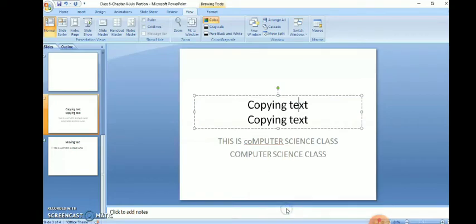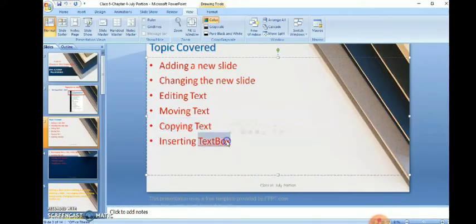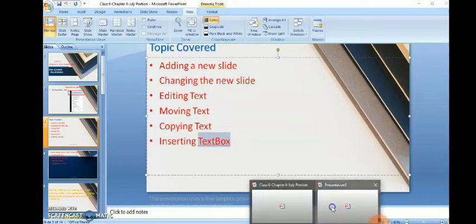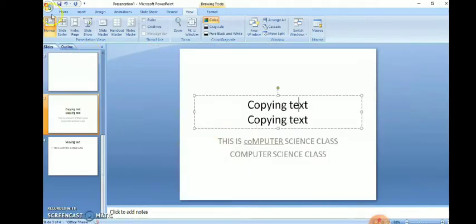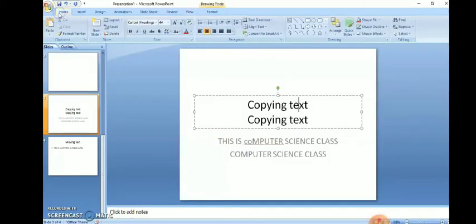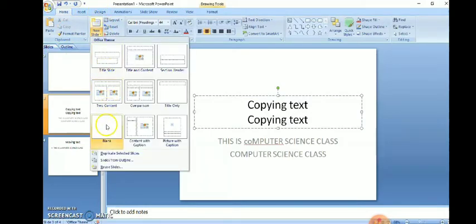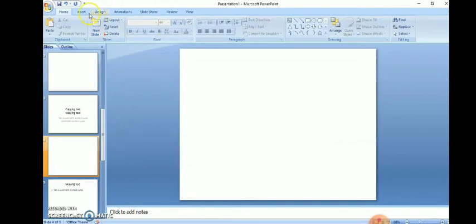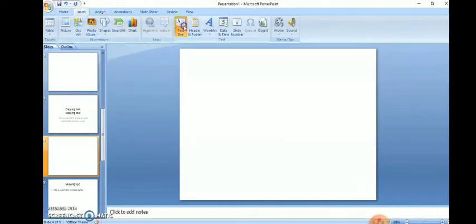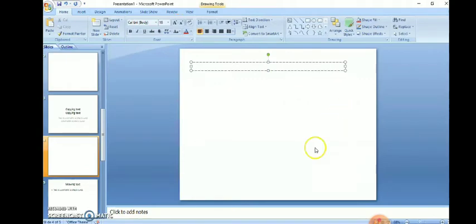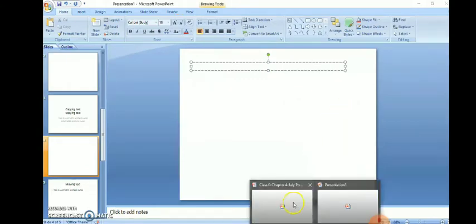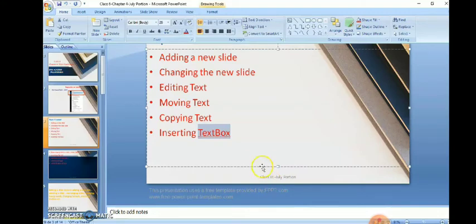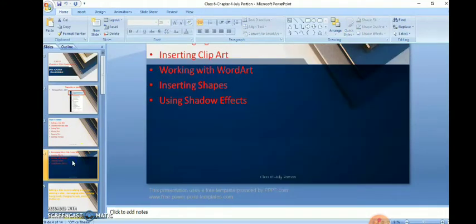So I have finished editing, moving and copying. Next is inserting a text box, for which in the Home tab I am inserting a new slide just to show this. I am selecting a blank slide. In that, clicking on the Insert tab, Text Box. This is how I inserted a text box. I hope this so far is clear.